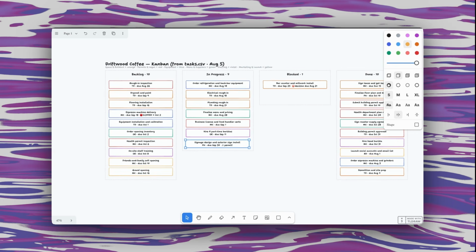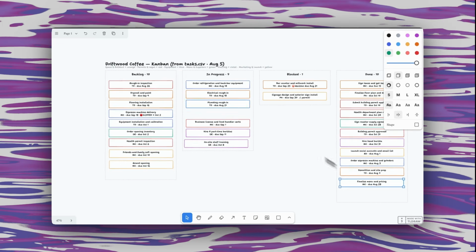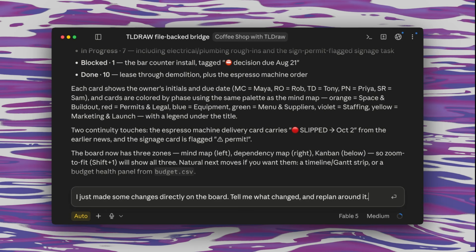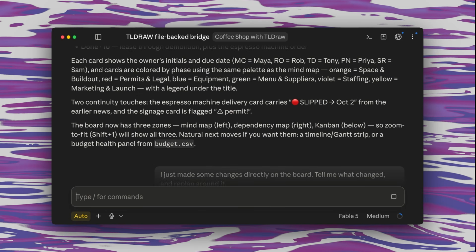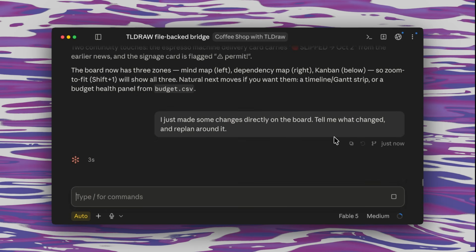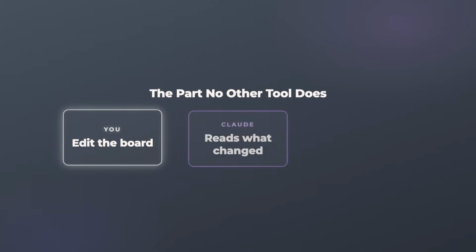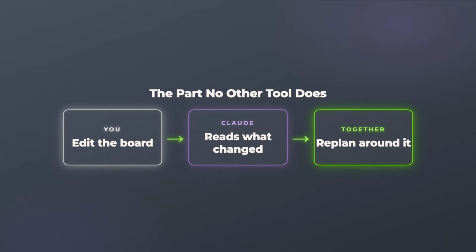And remember, the beauty of this is that we can interact with it right here. We can move this to blocked, move this over here, move these up. Move a couple over here. Just saying, I made some changes directly to the board. Just tell me what changed and replan anything that might need to be replanned. And now Claude's up to speed on everything we've moved around in that Kanban board.